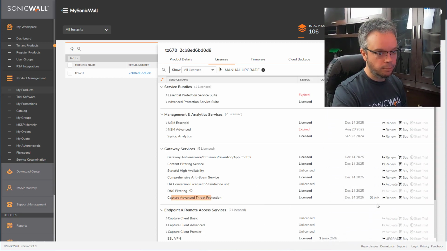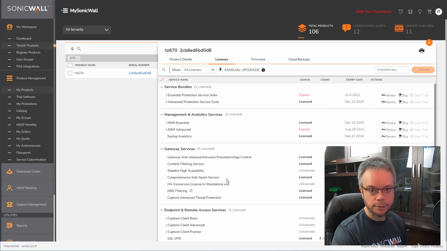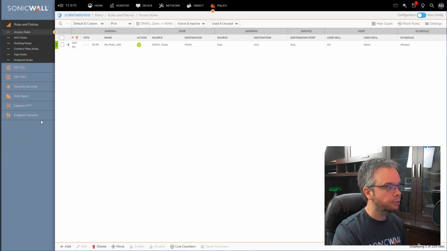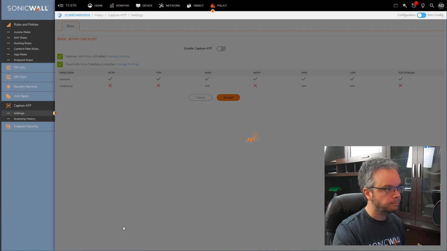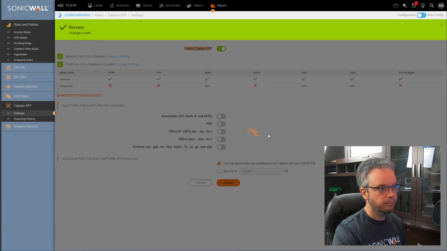Let's see here, Capture ATP. I have that info. It's enabled, and we see which data center I did pick in the past. So ensure that you have this and you do not have something requiring information. So when that is done, next we can go straight into configuring Capture ATP. So it is into Policies, Capture ATP, and Settings. Here, enable Capture ATP. I think it could be a good idea to turn that on and hit Save.